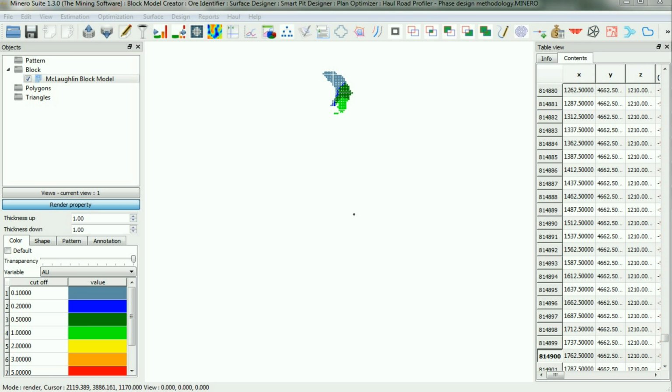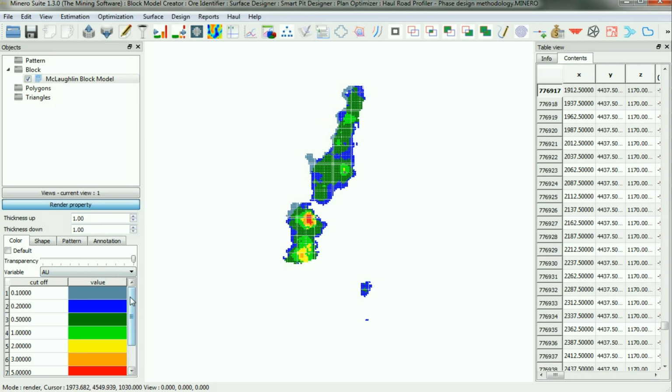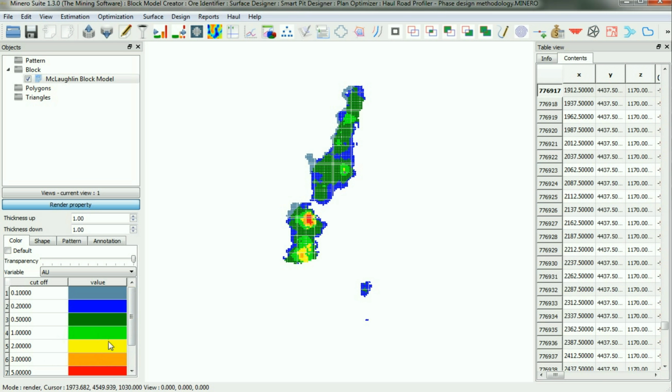We proceed to show the block model. As you can see, it is set to show the gold grades of the model. We observe the color legend next to the values assigned to each of them. We notice the blocks in red represent the high gold grades, the blocks in green represent medium gold grades, and the blocks in blue represent the lower gold grades.